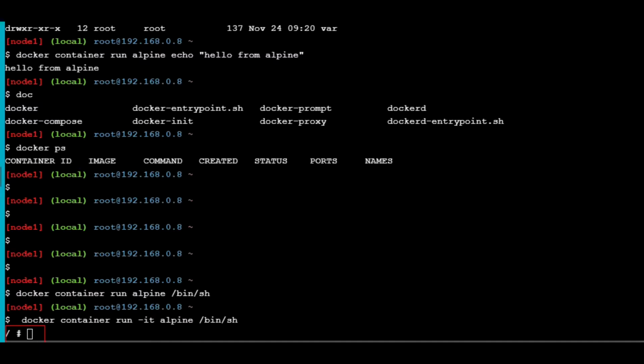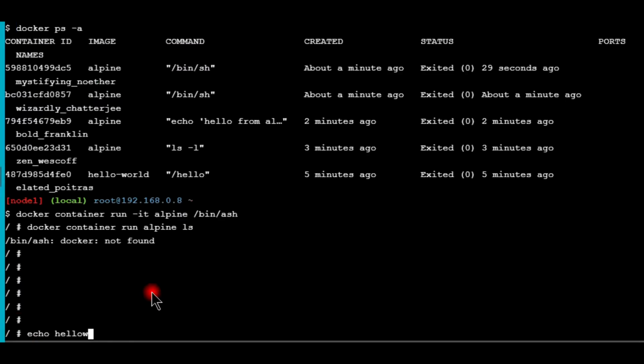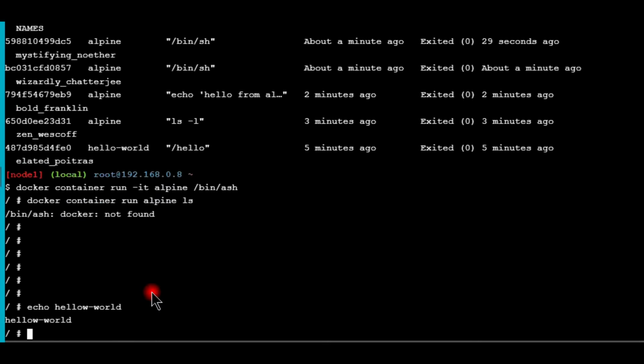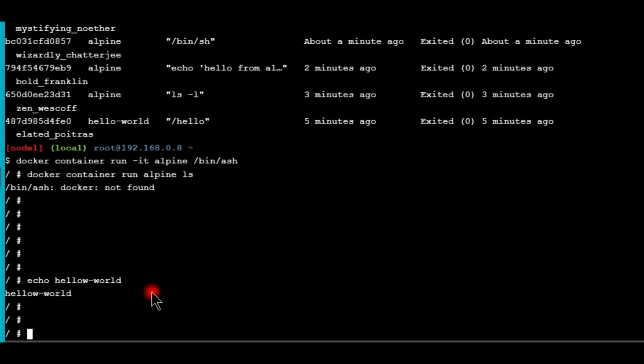alpine /bin/sh. You are now inside the container running a Linux shell, and you can try out a few commands like ls -l, uname and others. The /bin/sh is another type of shell available in the Alpine image. Once the container launches and you are at the container's command prompt, type the following commands. Echo hello world. Output on screen is hello world.